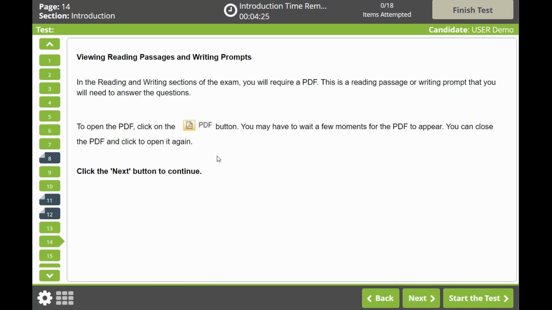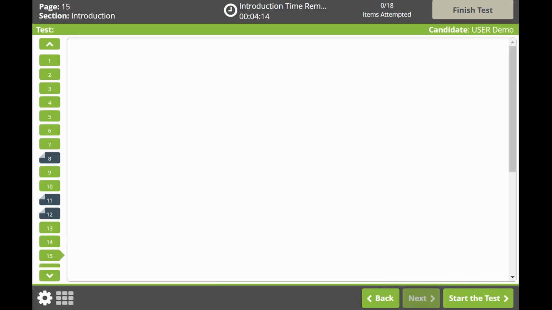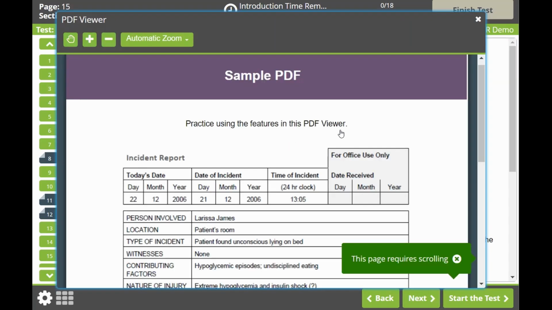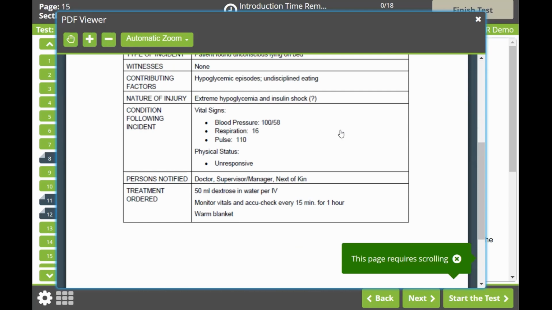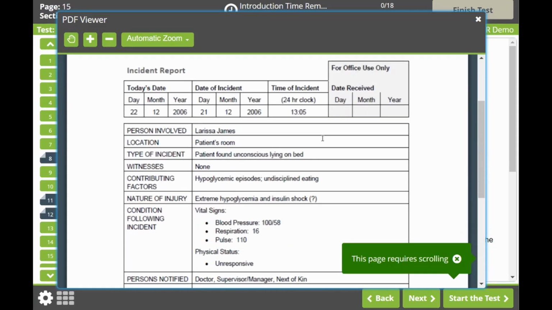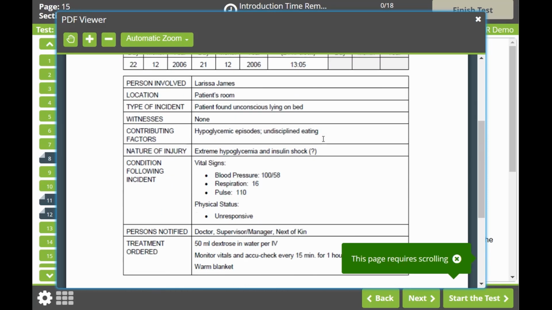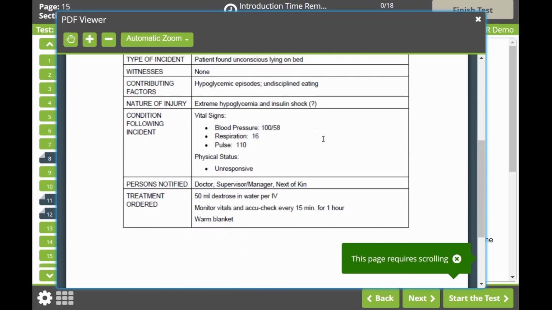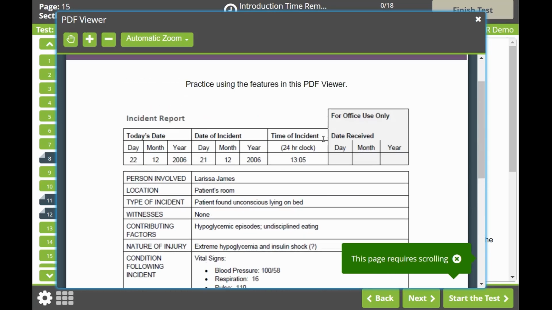About the reading passages, they're telling you that there will be a PDF that will come up. So you have the questions in this window, and then another window will be the PDF. This is how it looks like. Incidentally, this is a sample incident report for the writing. The writing also has the PDF. So the incident report will be in a PDF, and then where you type, it will be the main window.